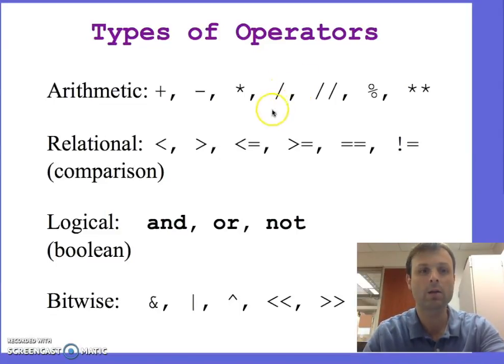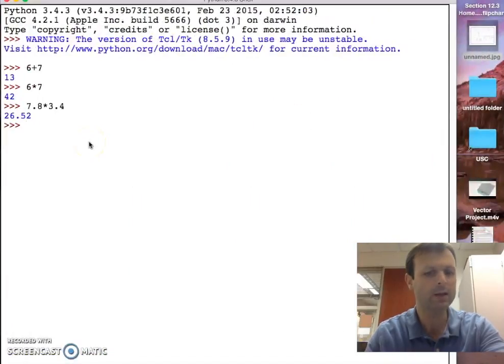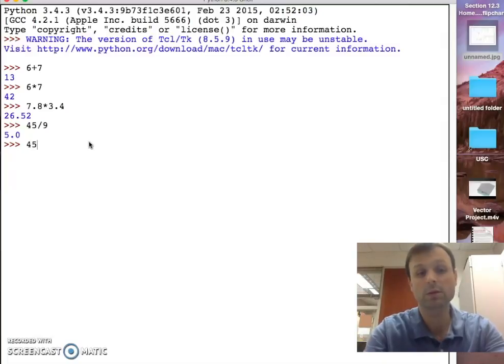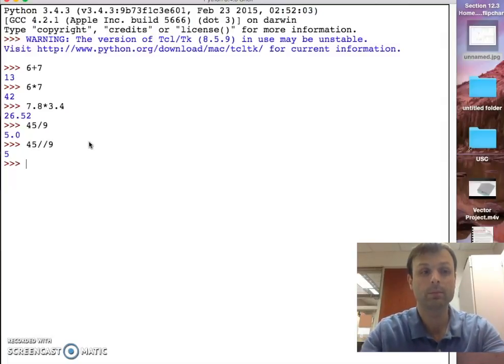Let's compare this single forward slash to the double forward slash and see what they do and how they're different. Go ahead and type 45 single forward slash 9. 45 divided by 9 is 5. Notice it gives it to us as 5.0, which is kind of interesting. Do the same problem, but use a double forward slash. 45 double forward slash 9. Gives us the 5 without the decimal.